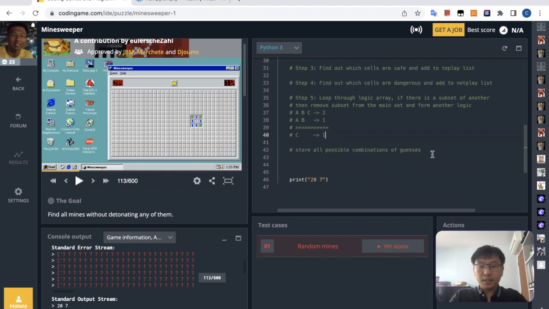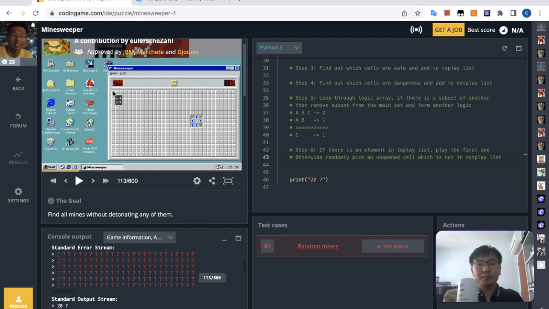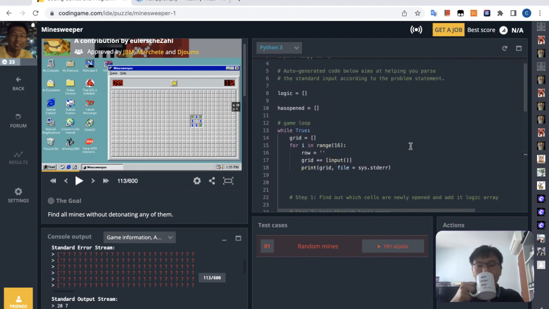And then maybe step 6, if there is an element in playlist, play the first one, otherwise randomly pick an unopened cell which is not in not playlist. Yeah, I think that sounds fair. We probably don't want to pick the corners, so I'm not too sure about that, but let's just try this, see whether it works first.